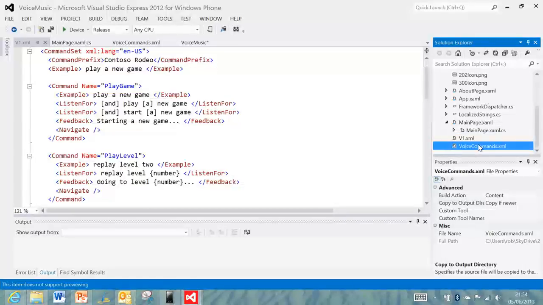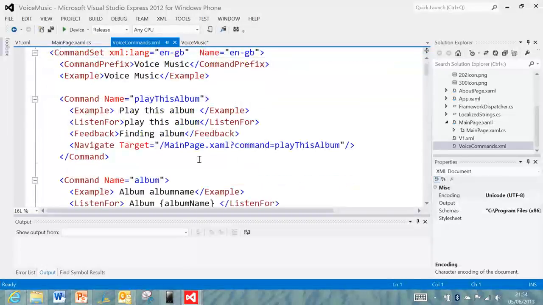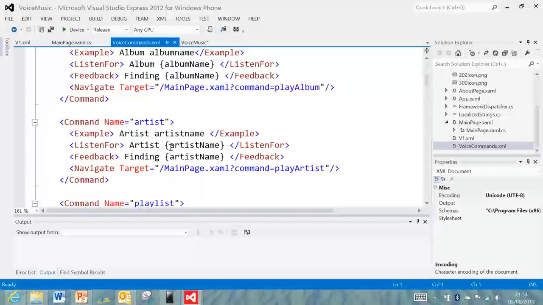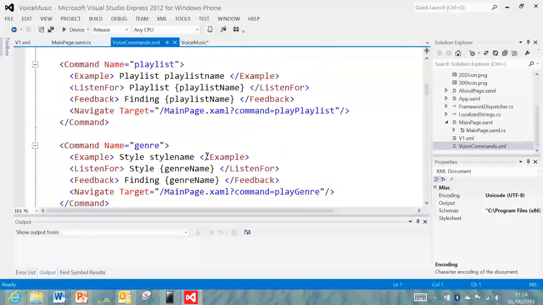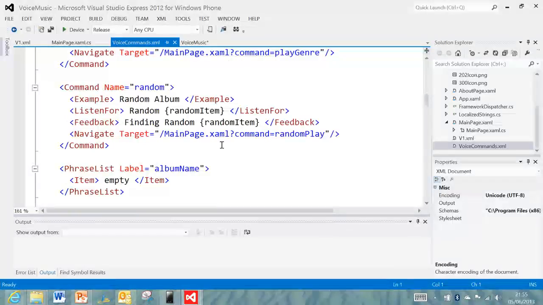This is mine. And I have two versions, one English US and one English GB. And so play this album, listen for play this album, and then we can say album followed by the name, artist followed by the name, playlist, same again, style. I never know how do you say genre? Is that right? Is it genre? I don't know. Anyway, I said style, it's easier, and that seems to work. And then down here I've got random, which is basically pick a random thing. If you want to, you could make it so you could pick individual records by name, individual tracks.